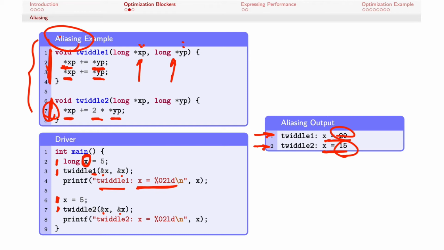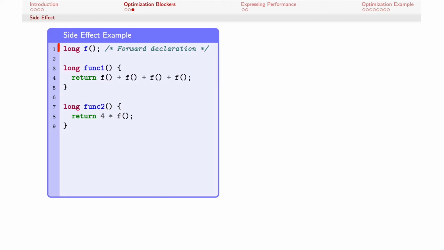Let's take a look at another optimization blocker, this time involving a side effect. So we've got two functions here, func1 and func2, and they're both going to call an underlying function called f. I've got a forward declaration here so that the compiler's happy with that invocation. And we can see here in func1 that what we're going to do is call f, and call f again, and call f a third time, and call it a fourth time, and add up all of those values that were returned by f, and return that as a value from our function.